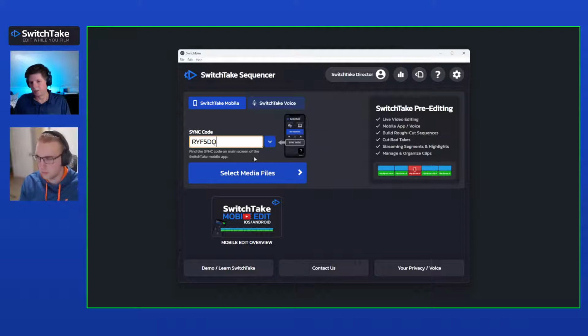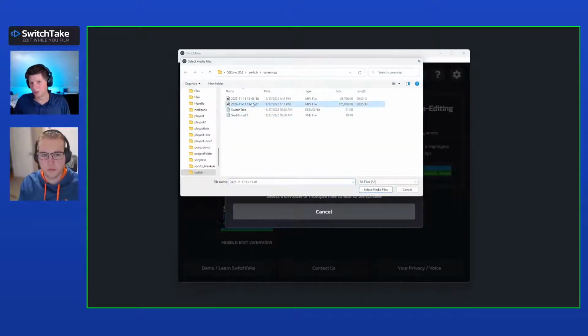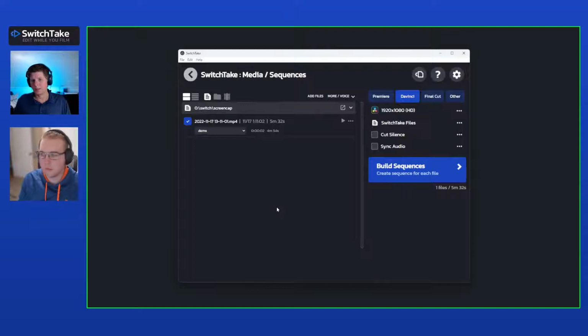So they're connected. We're going to hit select media files, and we're going to choose the file that we just made, which is this one right here, and select media. SwitchTake's going to take a look at that file and analyze it, and see it found the demo session. That was we named our session demo, it found it. So right now, all we really need to do is click build sequences, and we're ready to go.